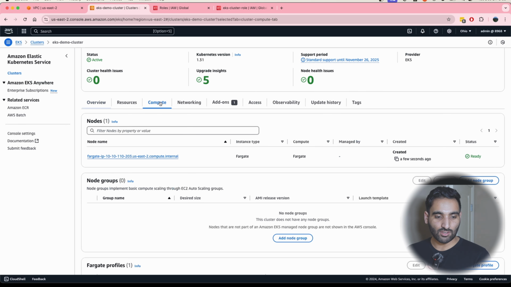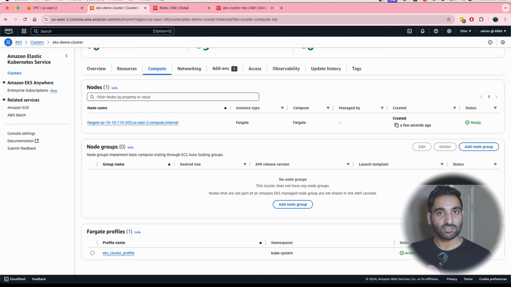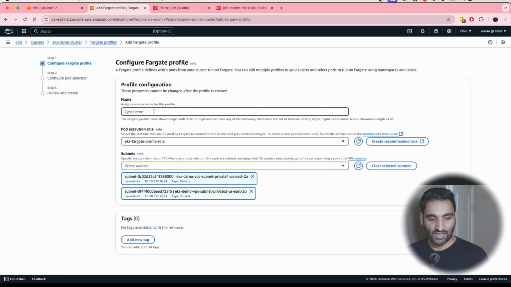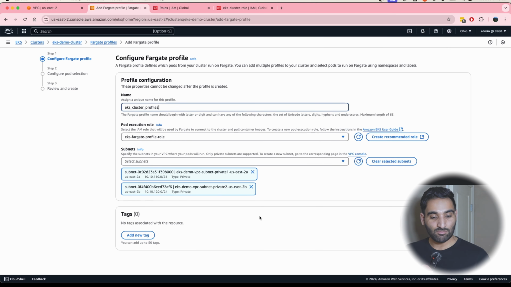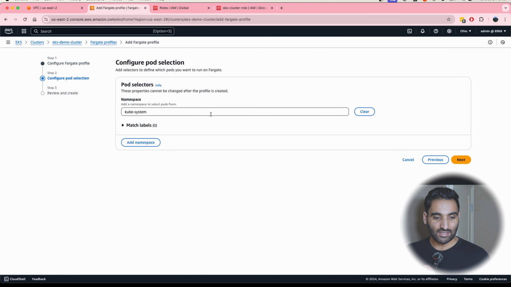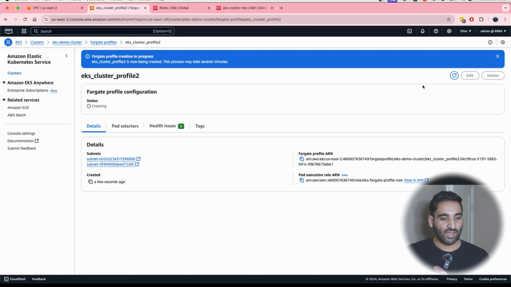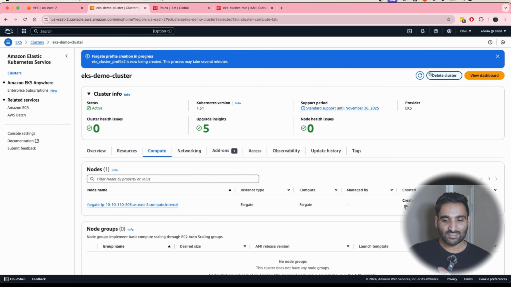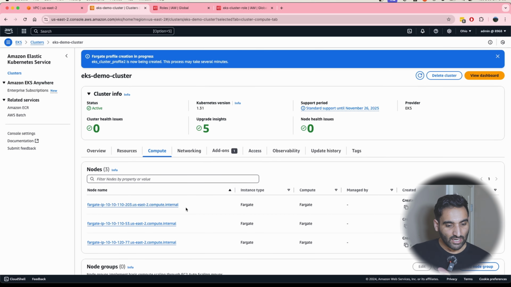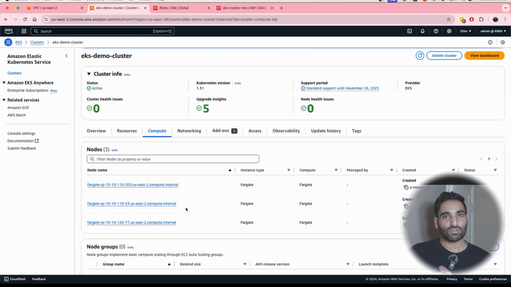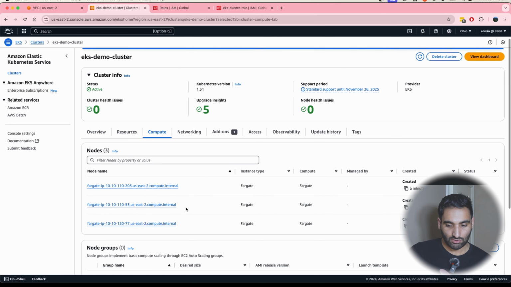If I want to have that pod also scheduled, I have to do the same process. I have to go back to compute and create another Fargate profile. This time I could just call it EKS cluster profile 2, using the same role and the same subnets, and this time I'm going to have the default namespace. Again, the same thing is going to happen as before: it will create the resources and schedule the pods.